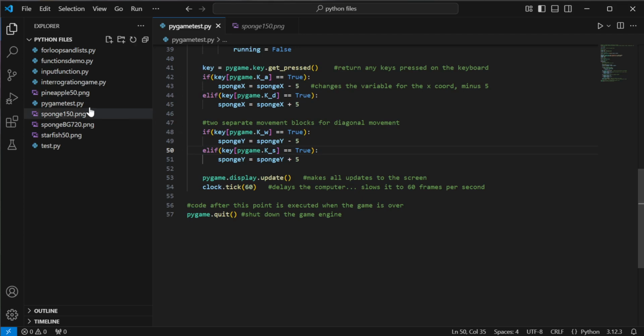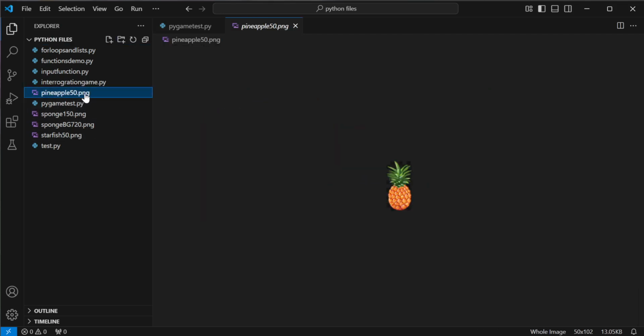At this point, you'll notice I have a couple of new files in my sidebar. One is called Pineapple 50. It is a pineapple that I found just with a Google search. I don't have a reference for this one, unfortunately. And same thing with a starfish. So we have 2 items that are 50 pixels wide.